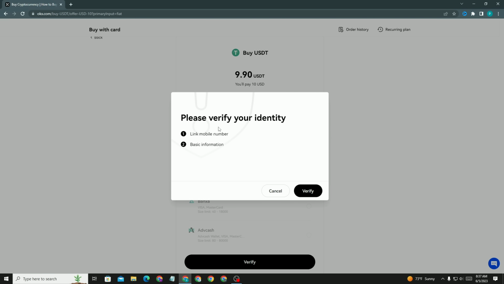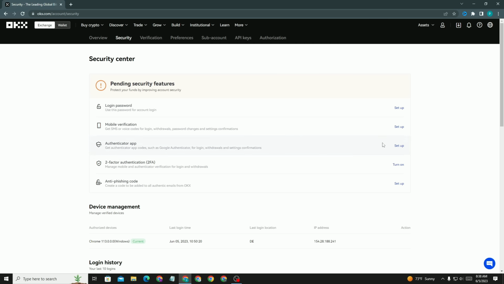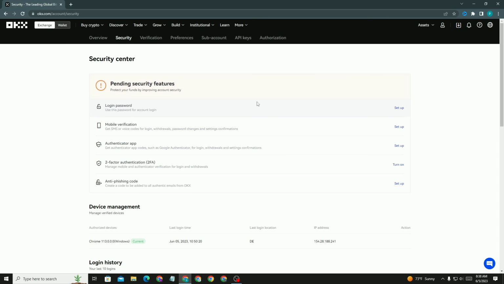First of all, I need to verify my identification. Before purchasing, we need to verify our identity. So let us verify the identity. Here you can see the login password. Everything we need to set up over there: login password, mobile verification, authentication app verification, two-factor authentication (2FA), and anti-phishing code verification.